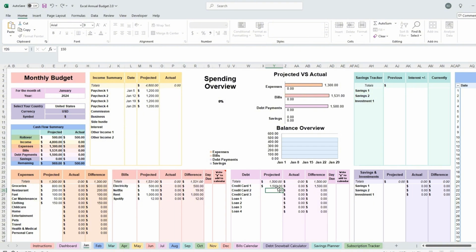If some or all of your projected entries will remain the same for the next month or months, I recommend copying and pasting the information to save time.